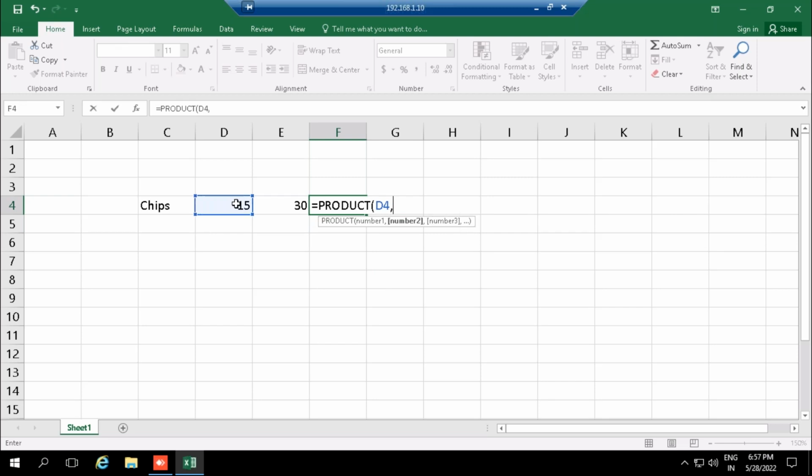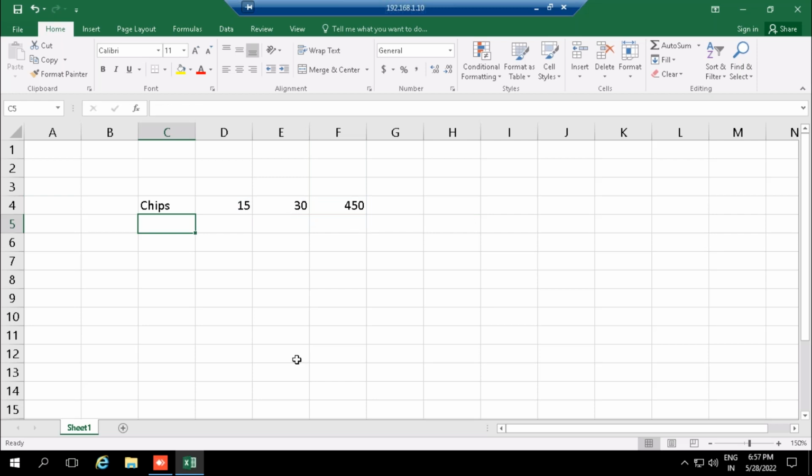Equals to dotted and select the first cell and the second cell, close the bracket, enter. Now see, it is working here. So it was not supporting with my Excel since it is not having a proper license. So fine, I'll just do it here itself.